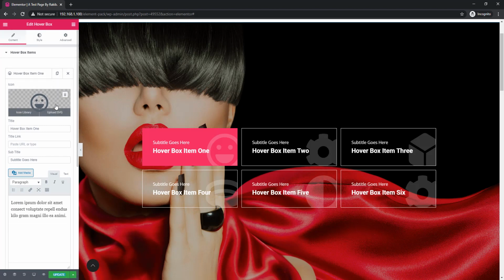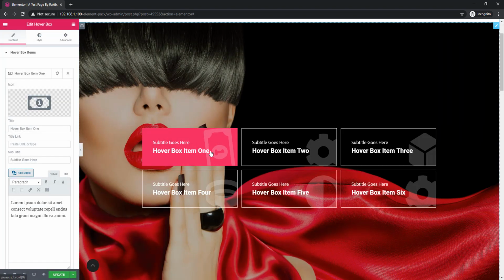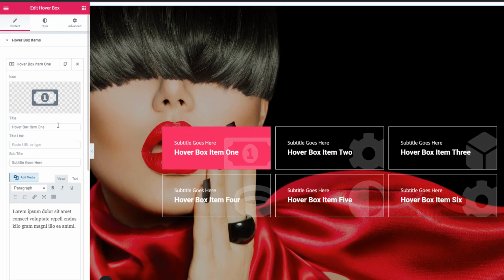Look, there is an icon under the hover box. Click on the icon library and select another one. I'm selecting the money icon. And see the changed icon. There is a title, title link and subtitle. You can edit them all. I'm giving a title.